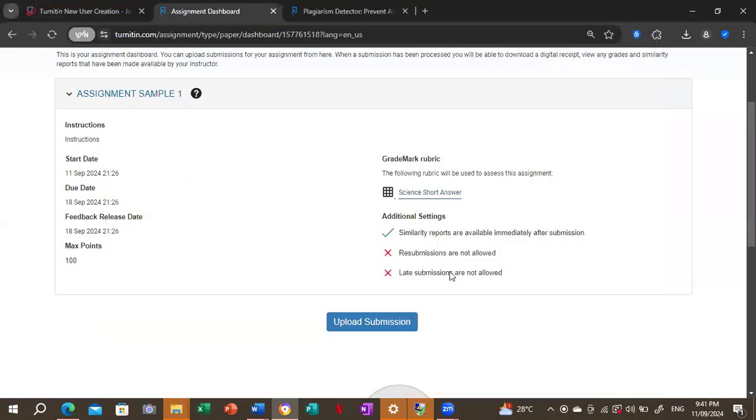Close. All right, so we have here additional settings. So you will see here that in check, similarity reports are available immediately after submission. So you can see already the result. Next is X, resubmissions are not allowed. So make sure to read again your paper before submitting it. And then, of course, late submissions are not allowed. Okay, so now make sure to read the information before uploading your paper.